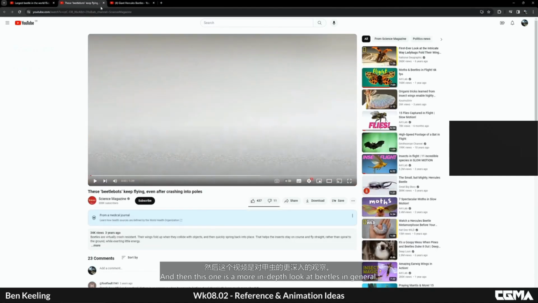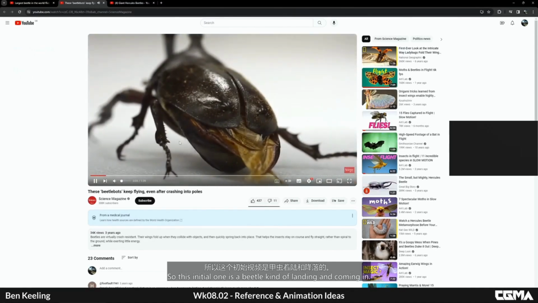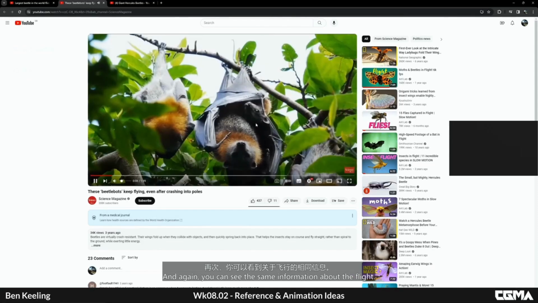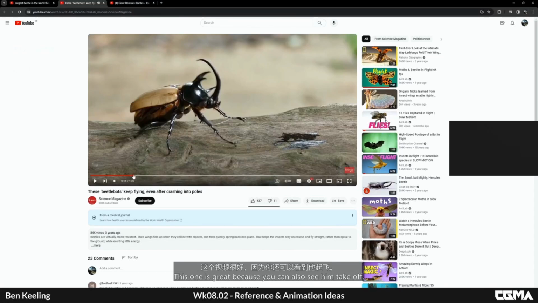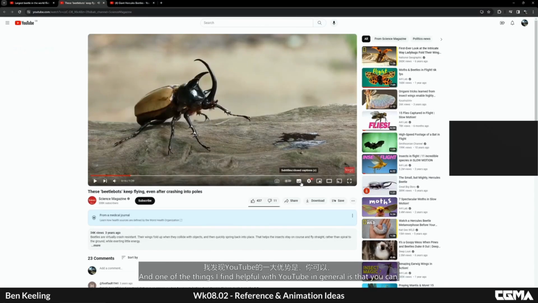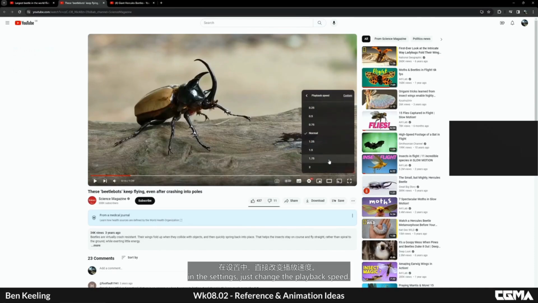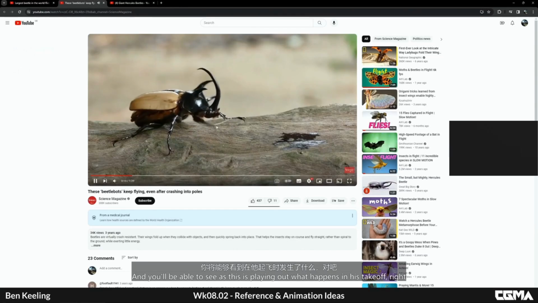And then this one is a more in-depth look at beetles in general, and I think it's based around beetle robots. So this initial one is a beetle landing and coming in, and again you can see the same information about the flight. This one is great because you can also see him take off. And one of the things I find helpful with YouTube in general is that you can, in the settings, change the playback speed. So if you want to look at this in slow motion, just change the playback speed and you'll be able to see, as this is playing out, what happens in his takeoff.